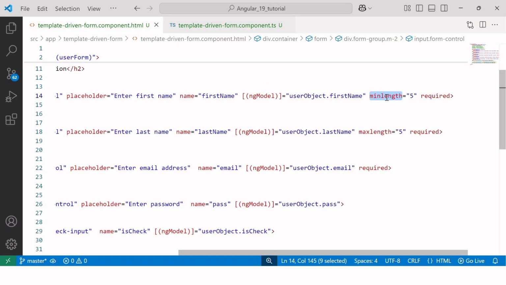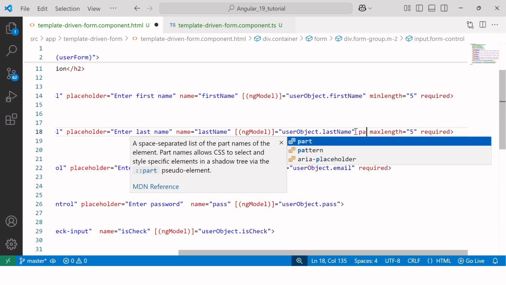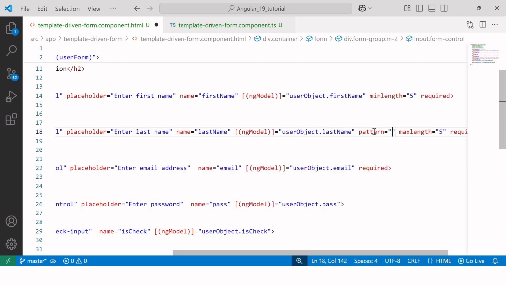Min length needs at least 5 characters, while max length allows only 5 characters or less. Now let's understand the fourth type of validator, which is pattern. This pattern validator requires that the control value must match the regex pattern provided in the attribute.